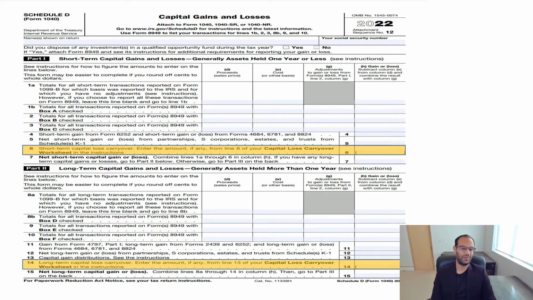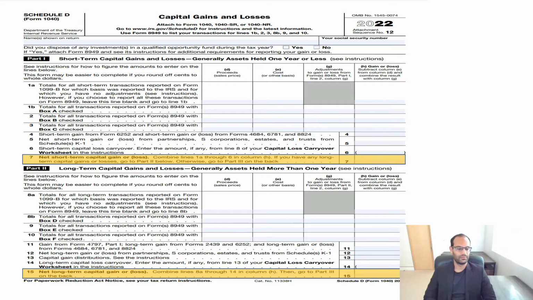If you had a short-term capital loss carryover from the previous year or a long-term capital loss carryover from the previous year, that's going to go on line 6 and line 14. So line 7 and line 15 are pretty much totals. For example, on line 7, you total all your short-term capital gains and losses. On line 15, you're going to total all of your long-term capital gains or losses.